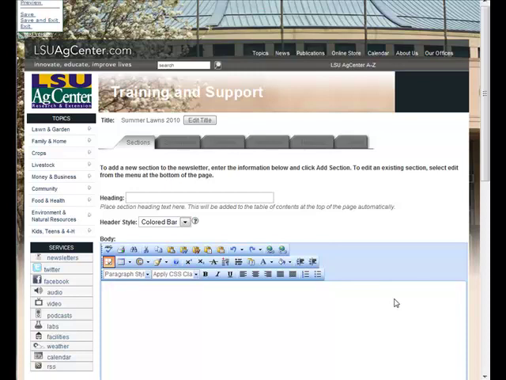Now, also this template can be used for any other purpose. It does not have to be just for newsletters. Once you see how the page looks after we put all of our articles in, you can start thinking of other ways that you could possibly use this template.